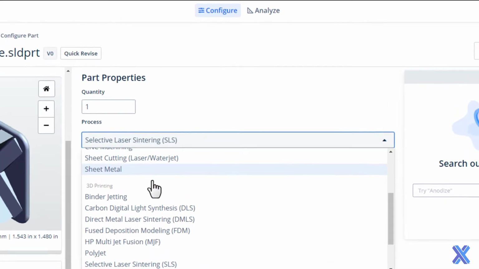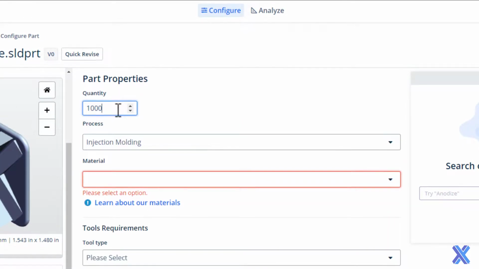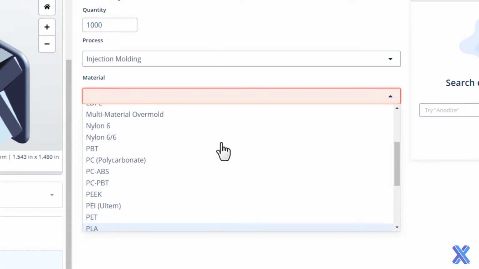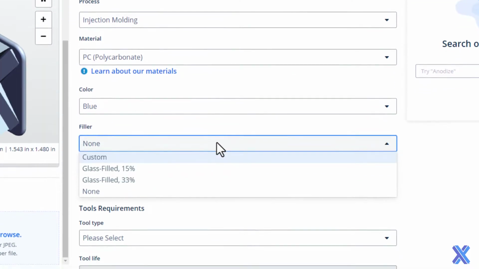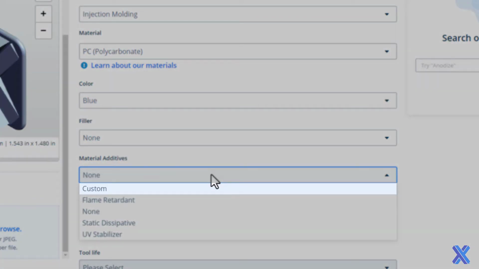Select injection molding from the process selection drop-down menu. You can update the quantity. Choose from one of our many materials. Specify color, fillers, and additives. If you don't see what you're looking for, choose custom.